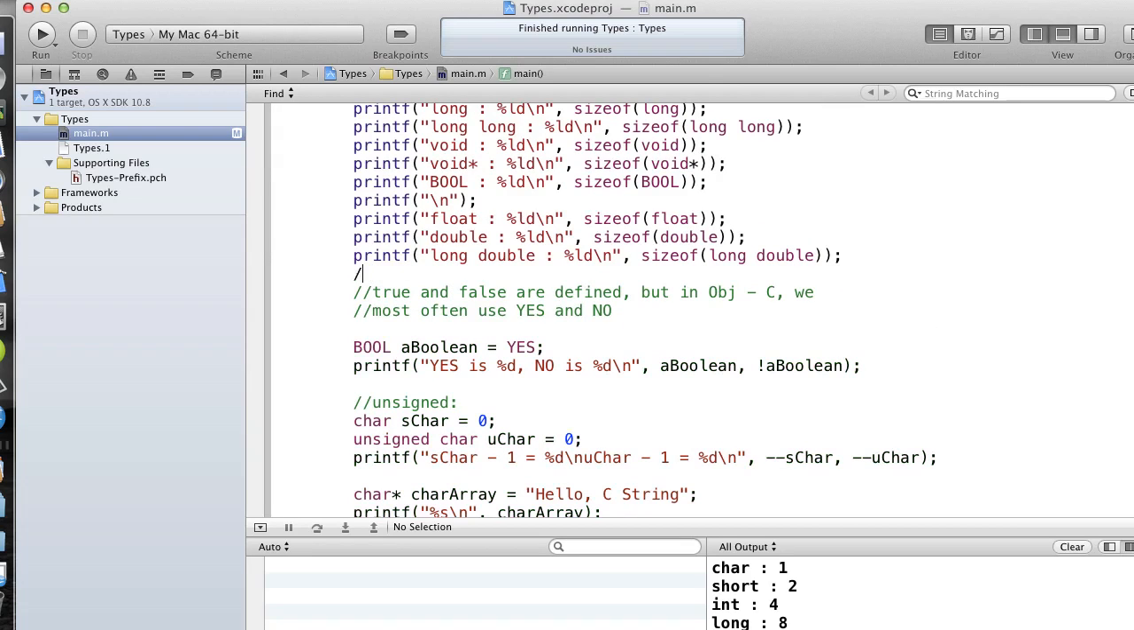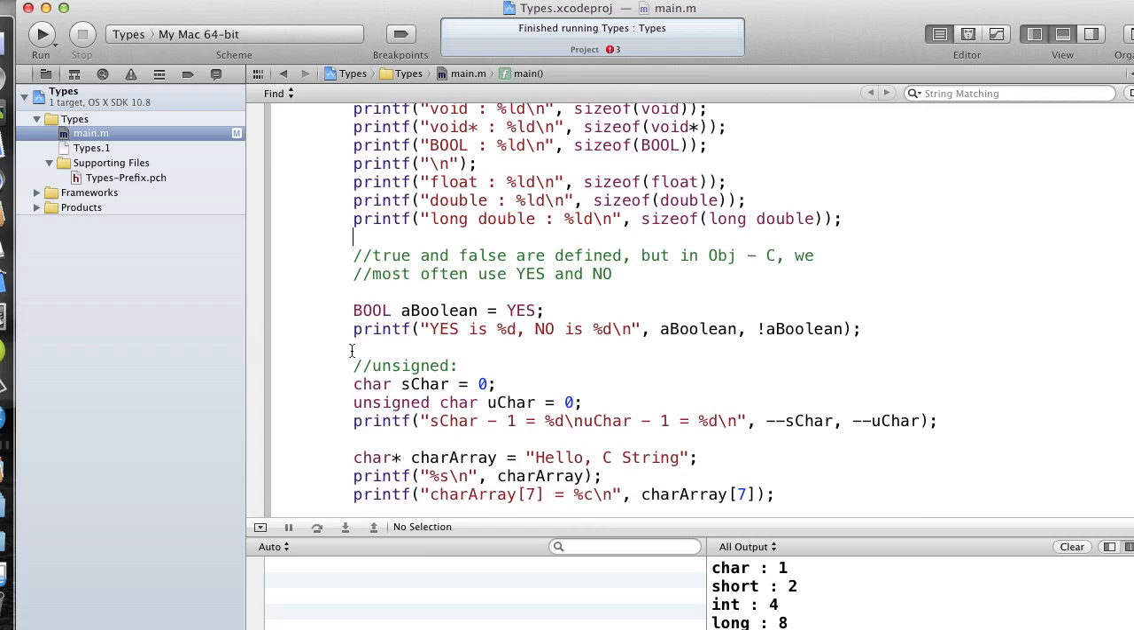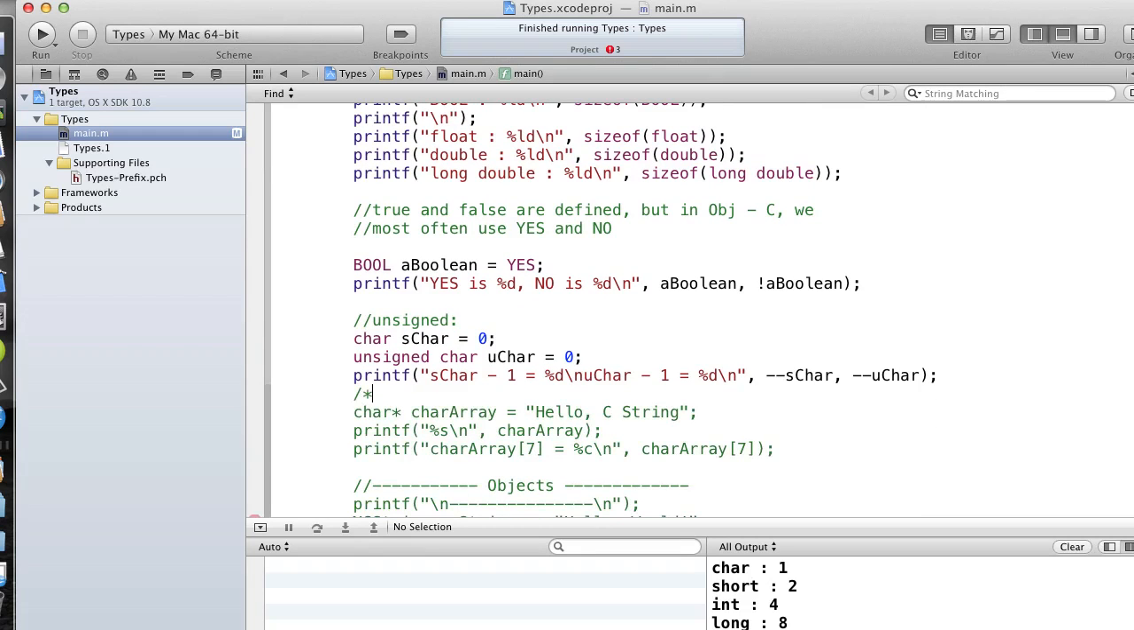Now let's look at some of these true-false values, and we'll also look at unsigned here. Alright, so TRUE and FALSE are defined as true and false. In Objective-C, most often we use YES and NO, because these are actually defined as true and false, respectively. This is because, borrowing from Smalltalk, the values YES and NO were used to represent our Boolean types. So we have a BOOL called aBoolean, and we've set it equal to YES. And then we're just doing a printf with YES as the Boolean value, and NO as not aBoolean, the not operator here. So not aBoolean will give us whatever not aBoolean is.